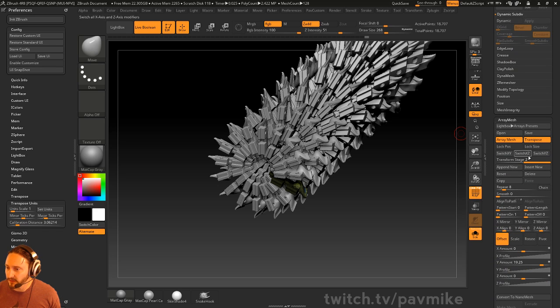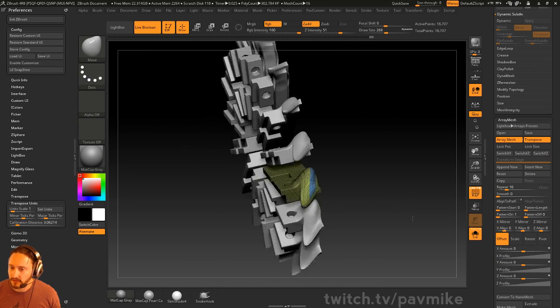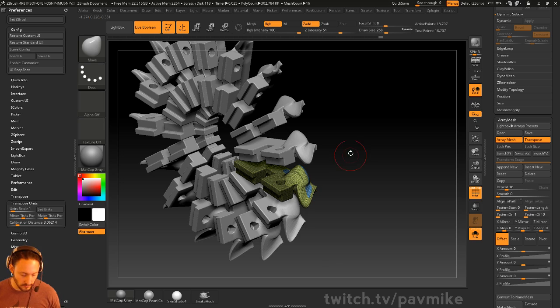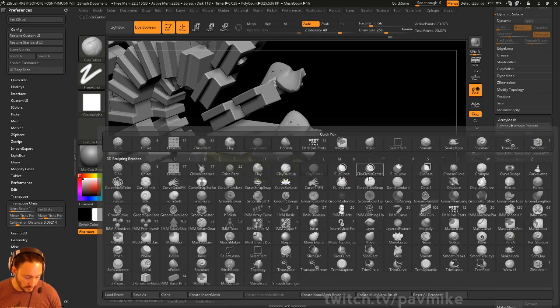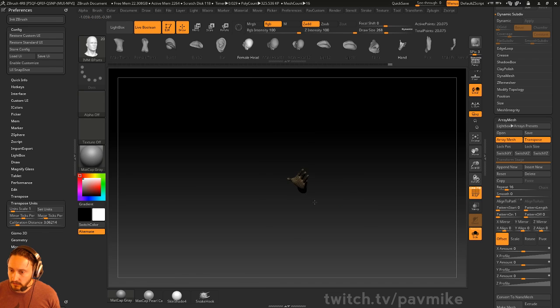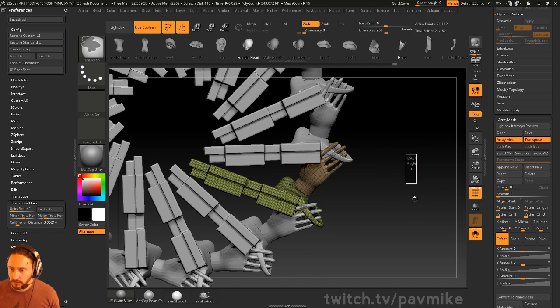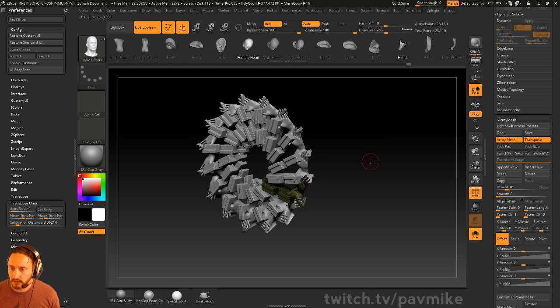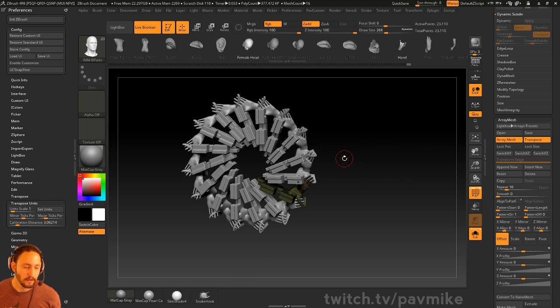We can also go, you know what, I don't want stage 2 anymore. Let's go ahead and delete that one. So now we just have stage 1 that we're using as Dynamesh here. Now we can go to brush, insert, body parts, and we can grab a hand, put that hand on there, Dynamesh that together, and now we've got a weirdo thing.